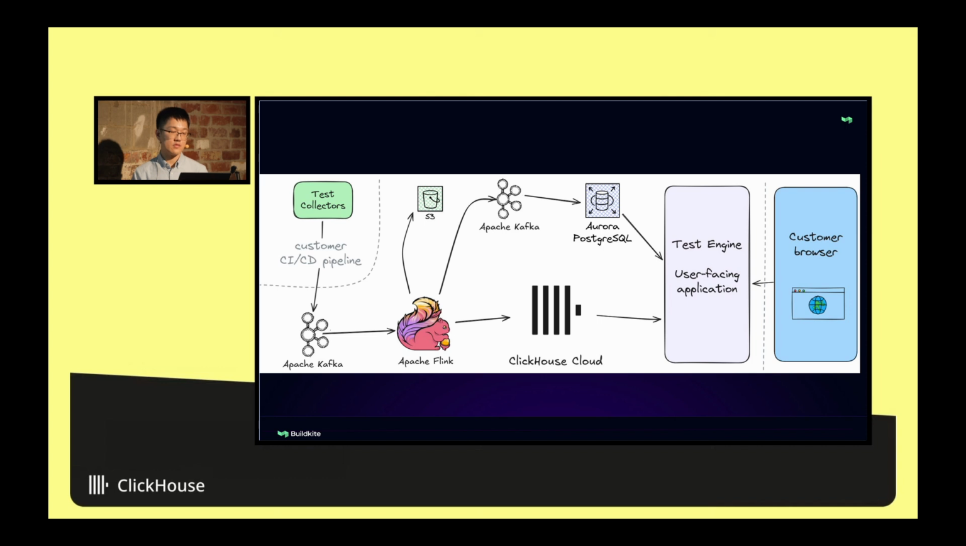Just to give you some numbers, in my last talk I mentioned that we were ingesting 3 billion test events each month. Now, 6 months later, we've quadrupled that volume, so we're ingesting 12 billion test events every month. And at peak, that means that we are handling over 25,000 events per second.